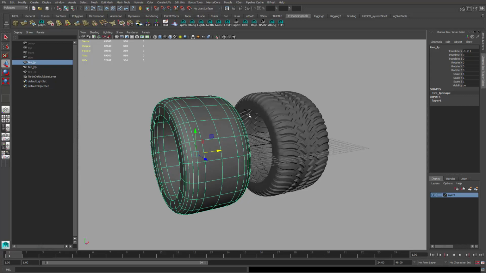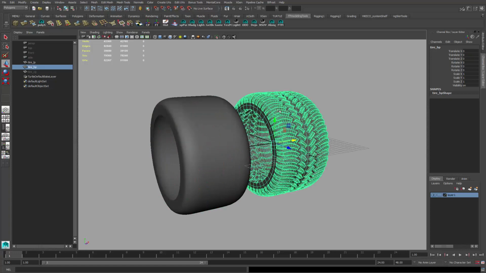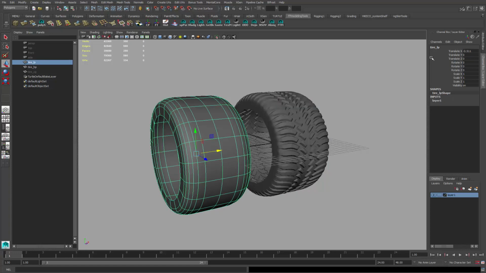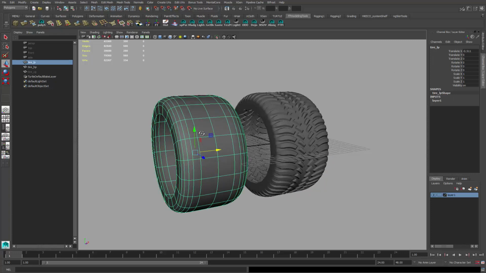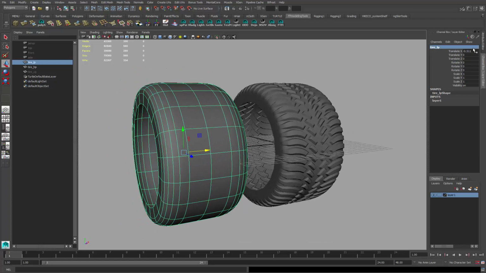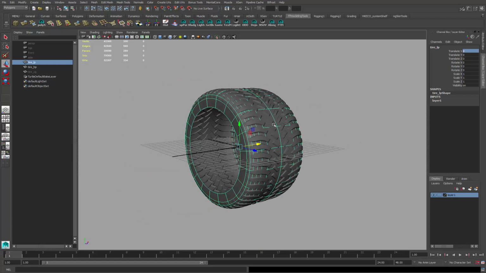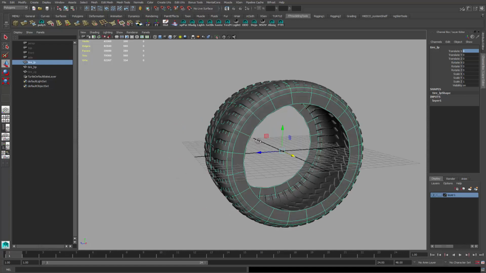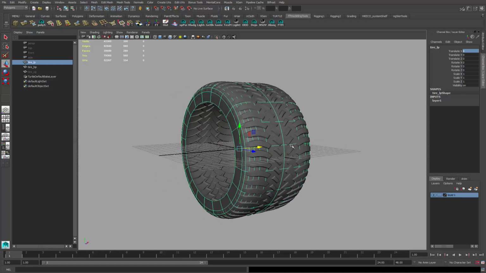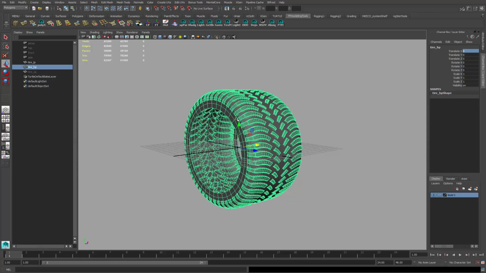The other thing I want to make sure is that the history is deleted on these, and also that the transforms are frozen. Now this one is not frozen completely because I moved it out just for you guys to actually see it. If I come up to the Translate X and zero that out, you can see it sits. Both models have to sit in the same space in 3D for this to work. So that's really important for the baking to work properly.